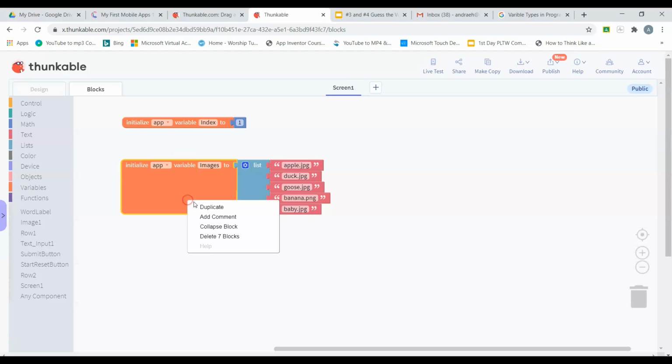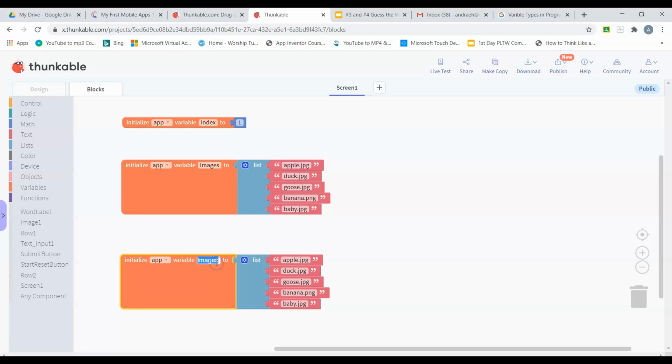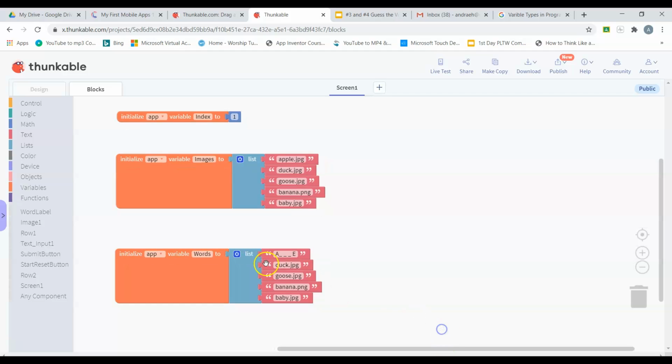Alright, then I'm going to duplicate. I'm going to make another variable, and it's going to be the words. I'm just going to duplicate this so I don't have to recode it. Then I'm going to type in A, and then E, and do the same thing. This should be duck, so I'm going to go first one, U, this one, C. Go like that.